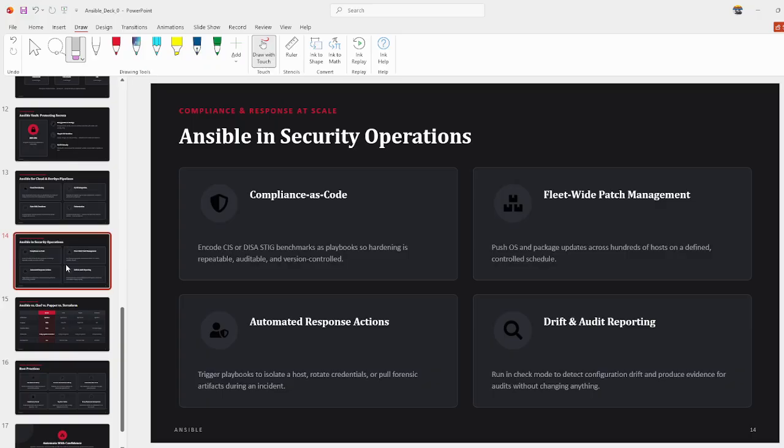Now for patch management, mostly we will be using it for patching of the servers. Push OS and packages up to date across hundreds of hosts on a defined or controlled schedule.